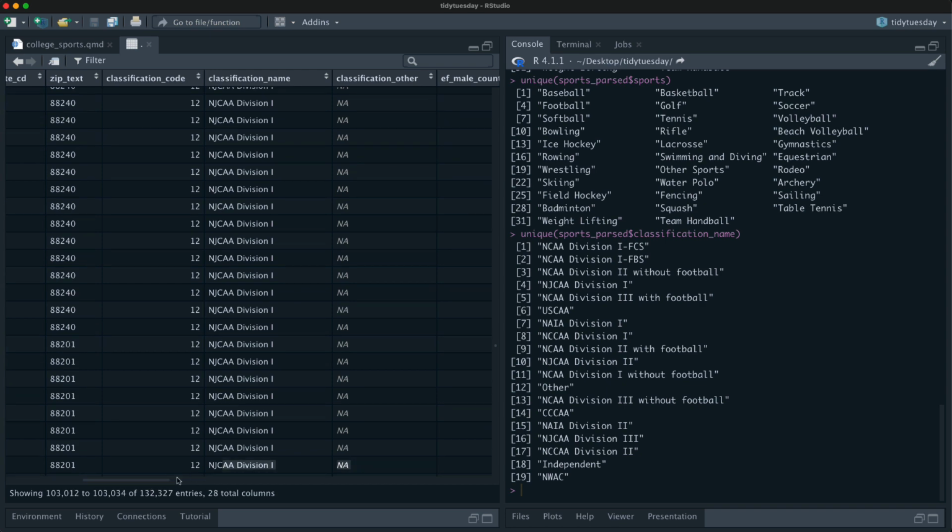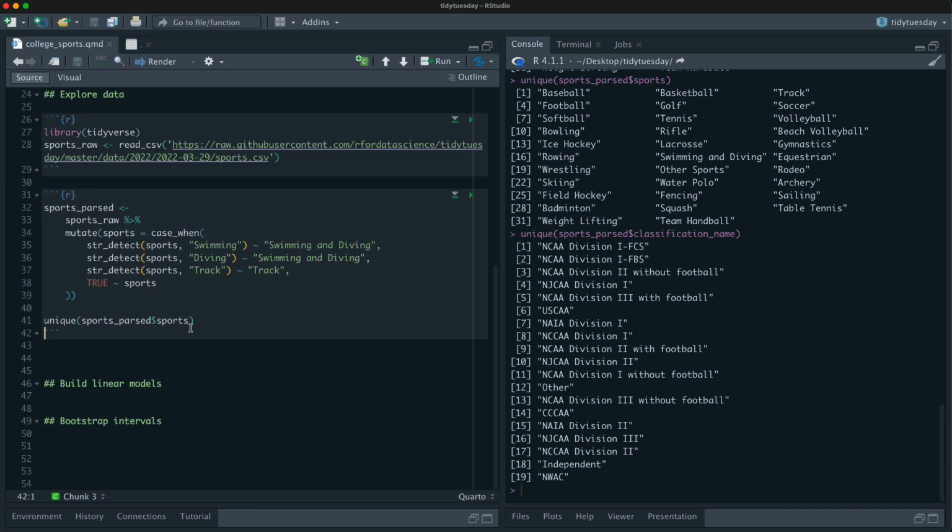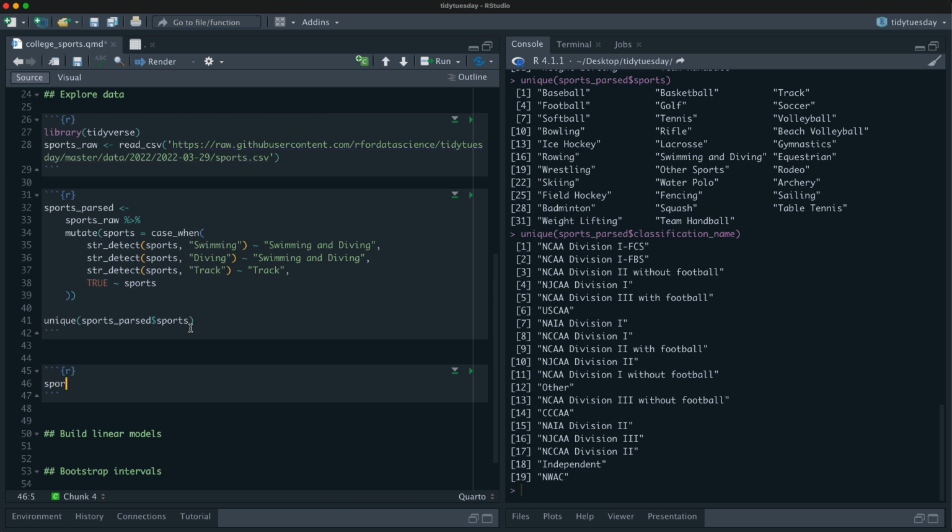So I think what I'm going to do is change the structure of this data a little bit before I make my model. If I take sports parsed and select year, it's one row per year, per college, per sport, but men and women are both in each row. So I'm going to change that a little bit.